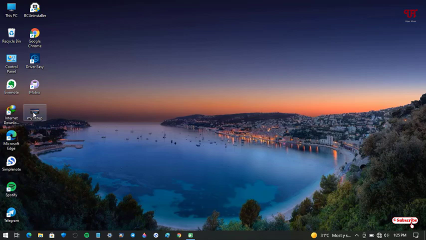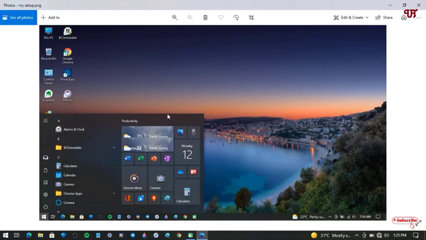So I have one picture file, right? When I double left click it, it will get opened by some respective application. By default this picture file is being opened by the Photos application. So what if you want to change this default file opener?